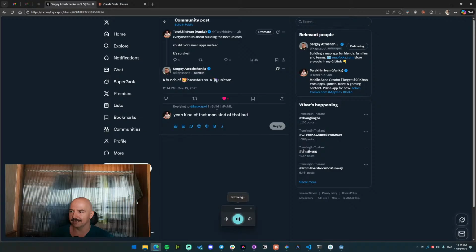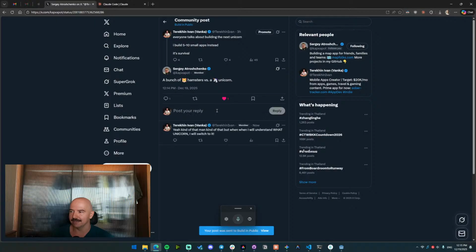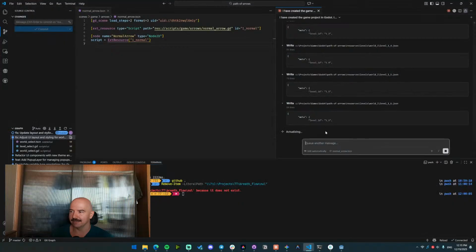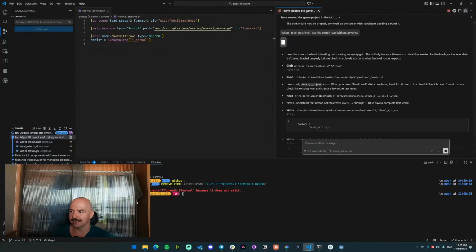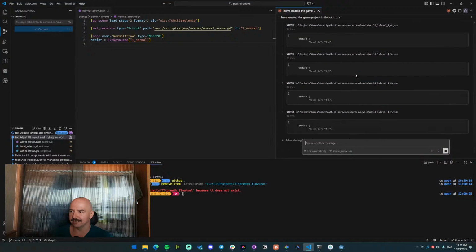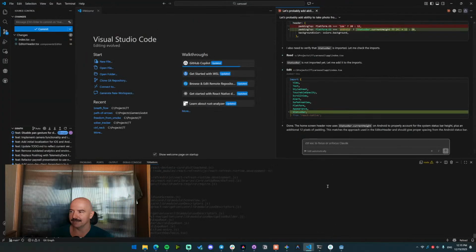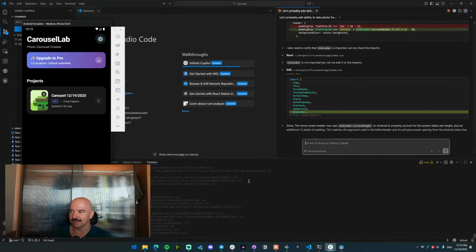But when I understand what unicorn, I will switch to it. Oh, we need to put the format, by the way, to the CloudMD. That will allow us to work on that stuff.